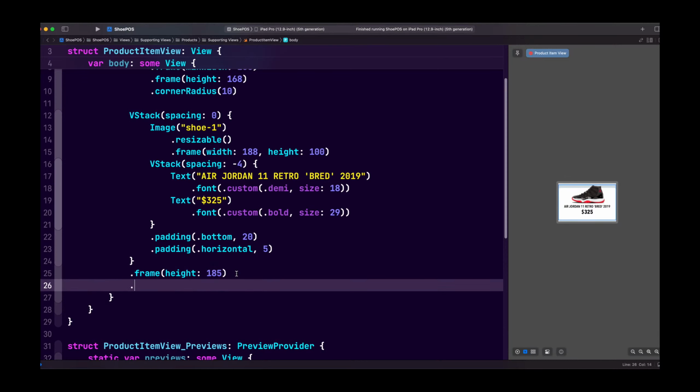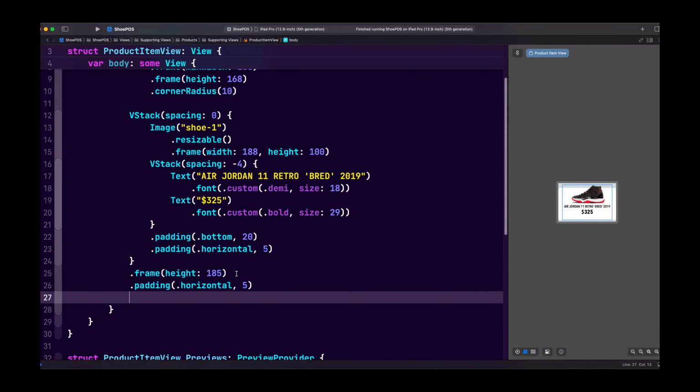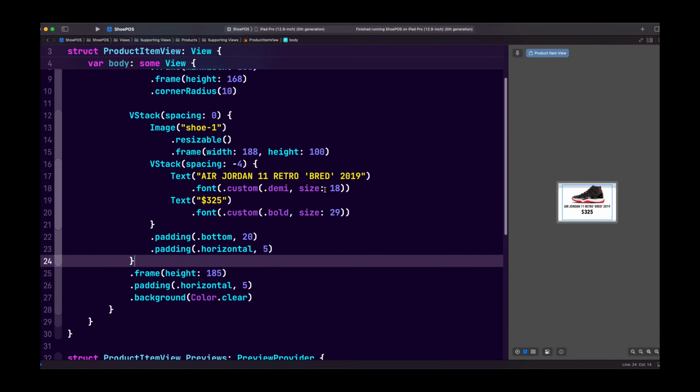And then we're going to do padding again, horizontal, and say 5. And then finally, we're going to do background color dot clear. Okay. All right. So in the design, we had a select button underneath the price.